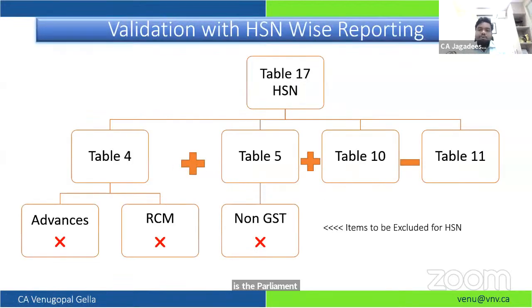For outward HSN reporting, in table 17, you need to report table 4 plus 5 plus 10 minus 11. And here you need not report the advances or RCM, because RCM is not my turnover. That's why I'm removing 4G. In table 4G, I need to report the inward RCM. And non-GST turnover also I need not report. So table 17 should match with table 4 plus 5 plus 10, the subsequent turnover, minus 11. This should match with my table 17 turnover.